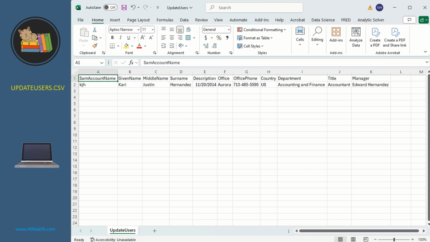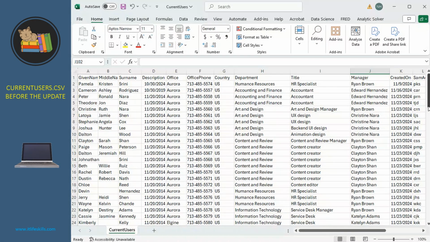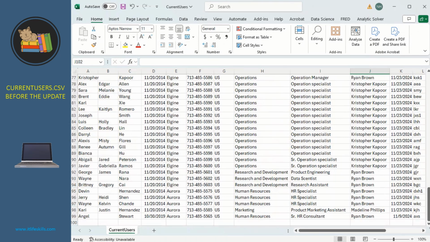Here is the update users.csv file. As you can see, it is for Carrie Hernandez to change to the accounting and finance department with the title accountant, and the manager is Edward Hernandez, and her phone number is also changed. Here is the content of the current users.csv file before the update. Let's scroll down. As you can see, Carrie Hernandez is currently in the marketing department with the title Product Marketing Assistant, and the manager is Madeline Phillips.